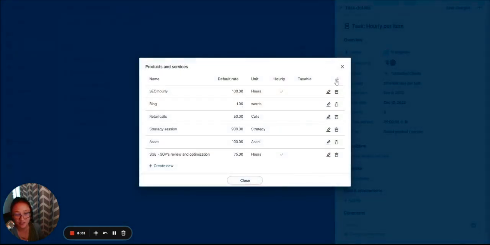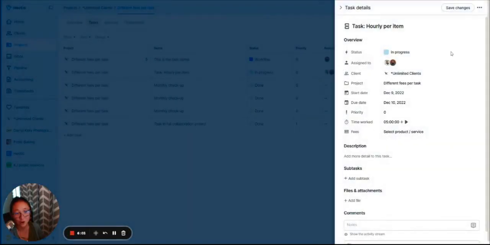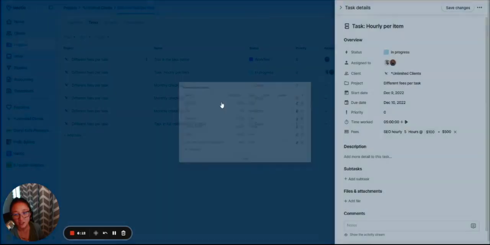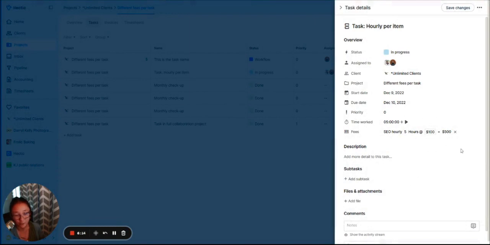And then this functions exactly the same, except you want to make sure that you are tracking time to this specific task. And then these hours will all show up in your invoice as you finish the hours. This one doesn't need to be in the done column. This just needs to be when you have time tracked here.